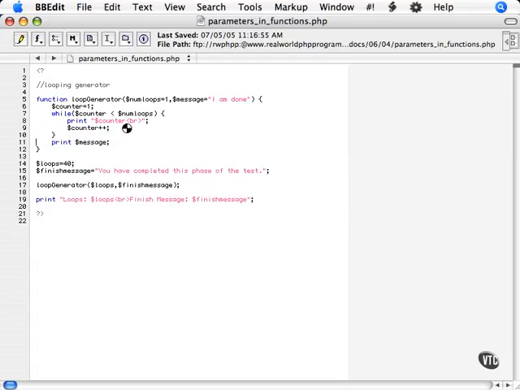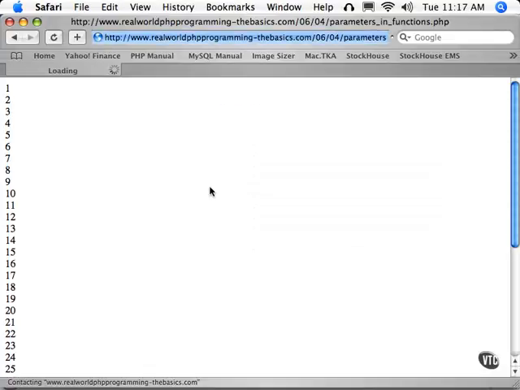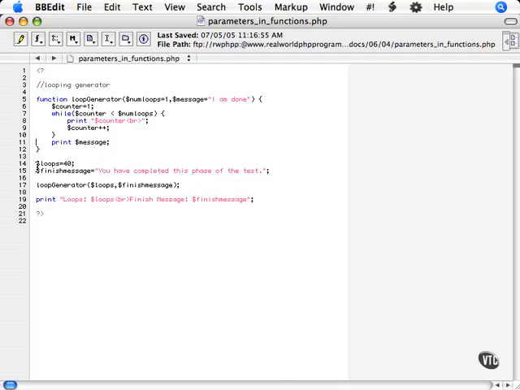Sorry about that, we had an infinite loop going on there. So again, we'll run that. Now you can see that the value of loops is 40 and the value of finishMessage is "you have completed this phase of the test", which are exactly what we have here.